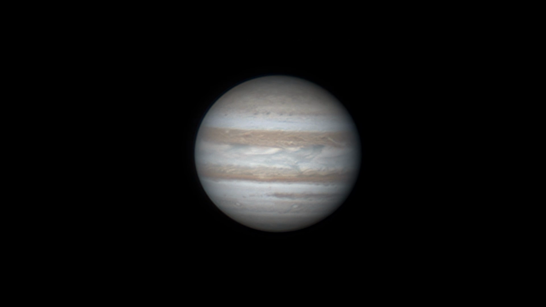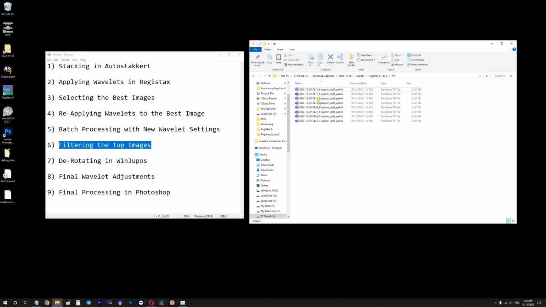Alright, so I think I ended up with 10 images of Jupiter that look the best to me. And as I blink them, they all look like the same quality. Although, this image is more blurred. Let's delete this one. And this image is blurred. Alright, so I only have 8 images that I'm going to derotate in WinJupos.